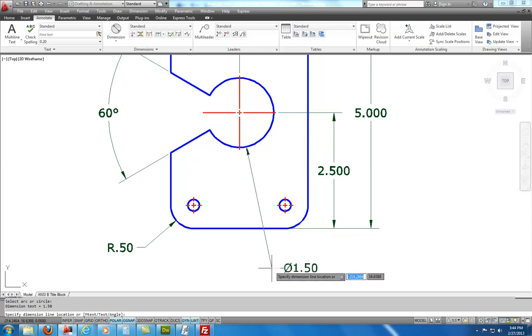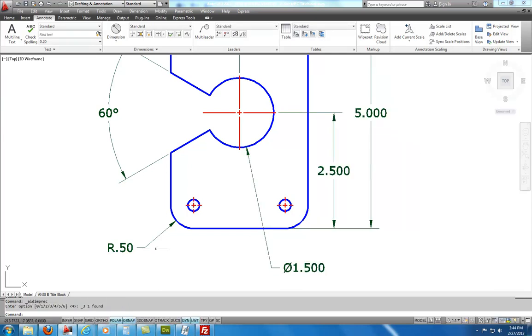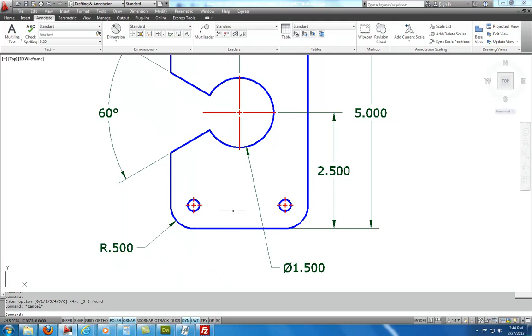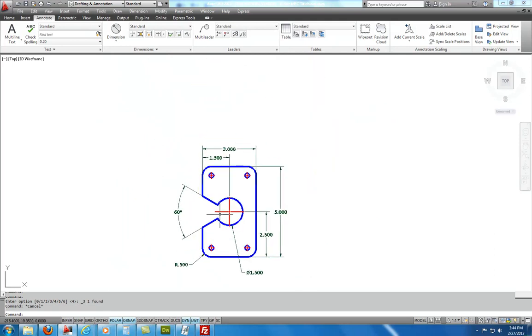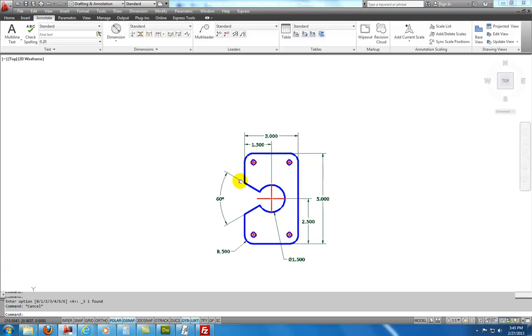So I'll bring that out. It's 1.50. I need to increase the tolerance on this, and so if I click on it, right click, precision, 3, click on this one, right click, precision, 3, hit escape. And I've got a couple other ones that I can do, but I think I'll leave those for you guys to go and work on.